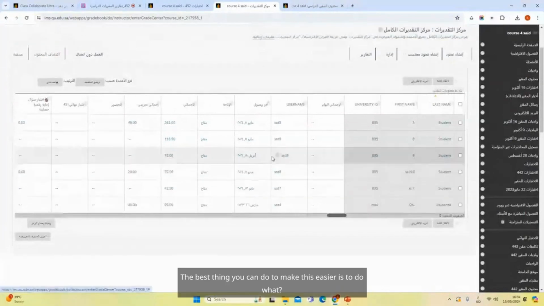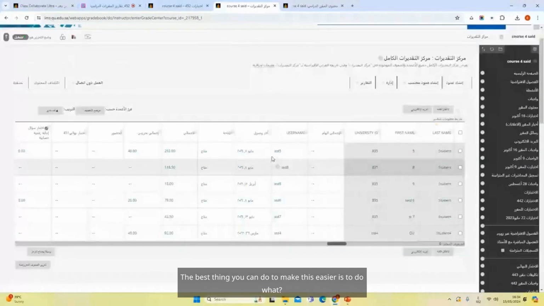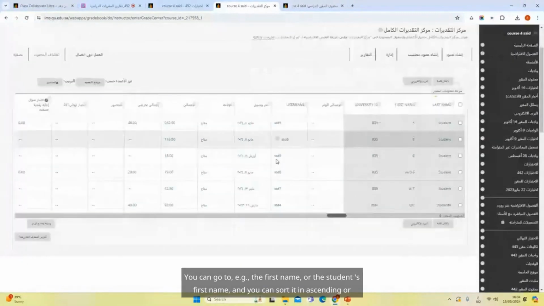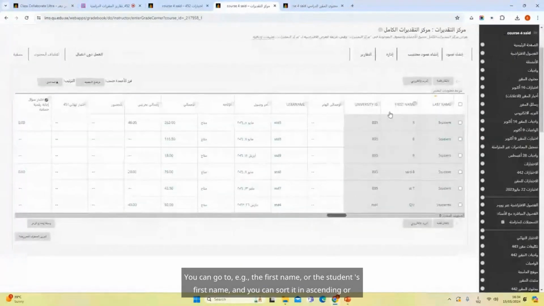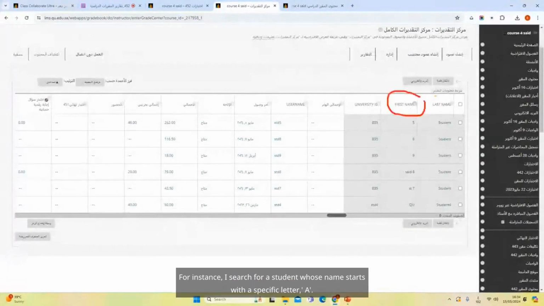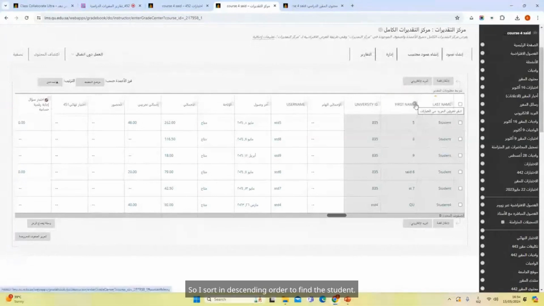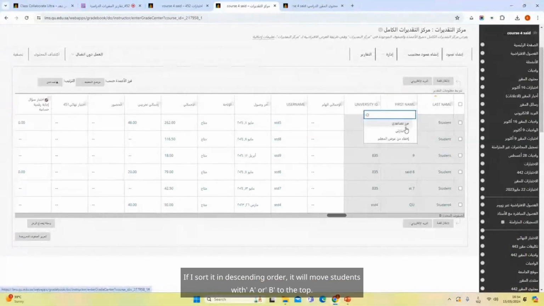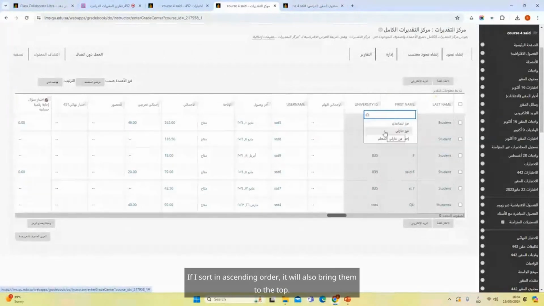The best thing you can do to make this easier is to do what? You can go to the first name column, the student's first name, and you can sort it in ascending or descending order. For instance, I search for a student whose name starts with a specific letter, A, so I sort in descending order to find the student. If I sort it in descending order, it will move students with A or B to the top. If I sort in ascending order, it will also bring them to the top.